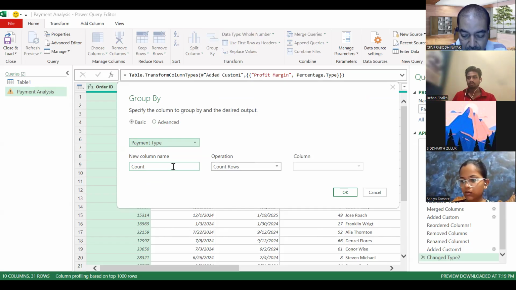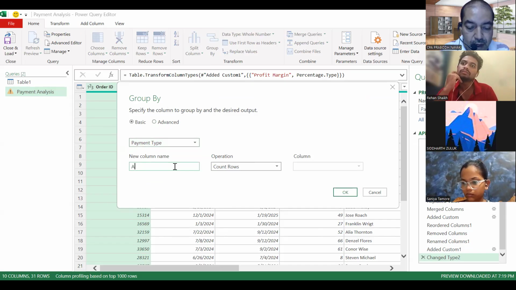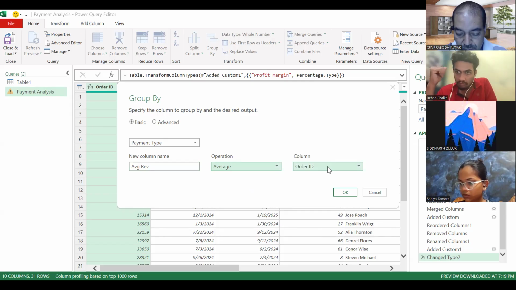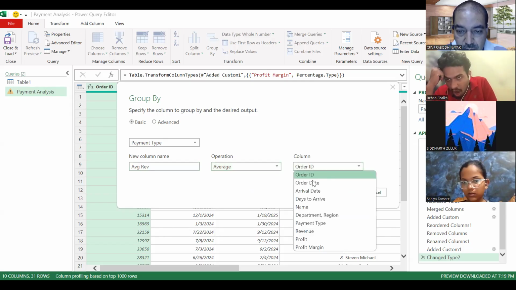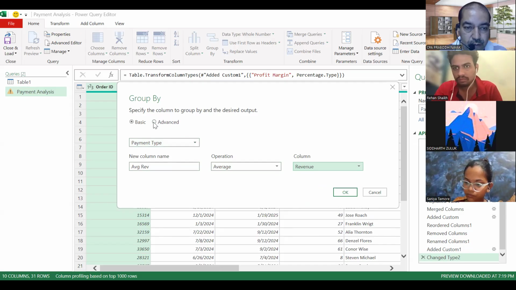First, I want average revenue, so I'll write here average revenue. What is the operation to be done? Calculating the average. On which column? On the revenue column. I want average revenue. This is clear. Okay.